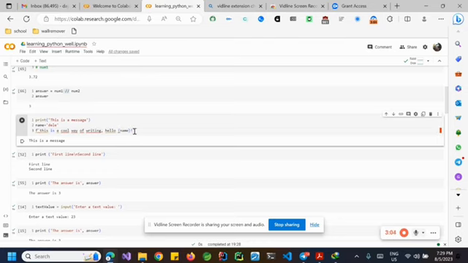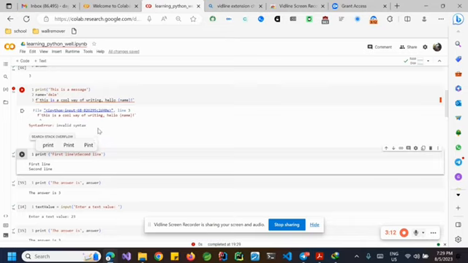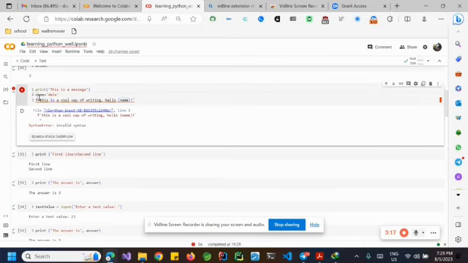So we should be able to get something different. Oh, an error. It's bringing an error. What does it say? Invalid syntax. All right, so that's a lesson for you. I used the wrong syntax for this. So let's try it again.